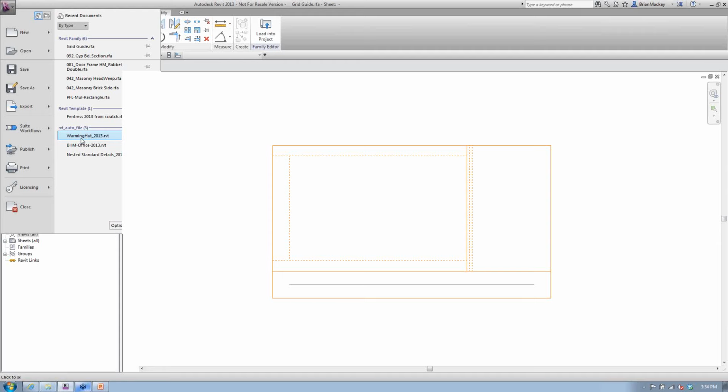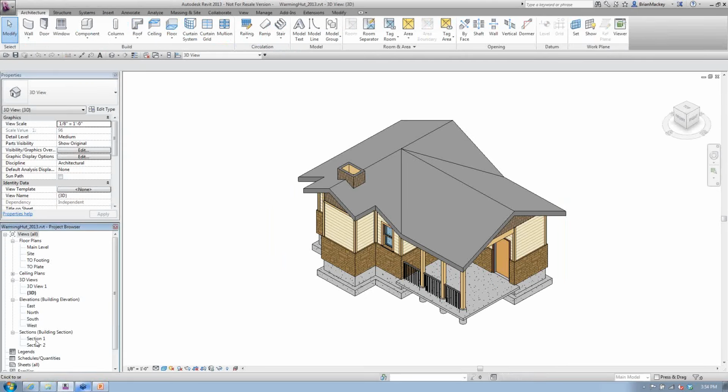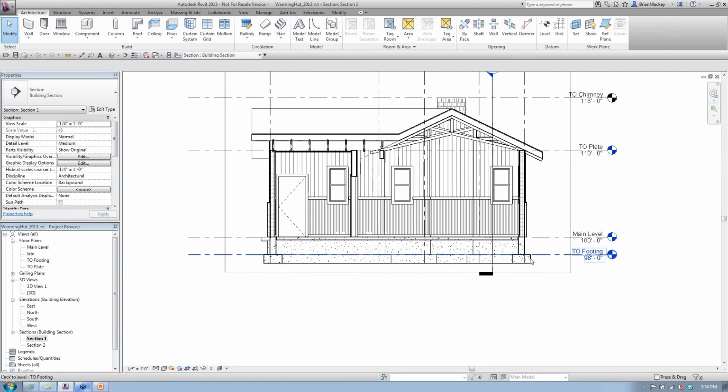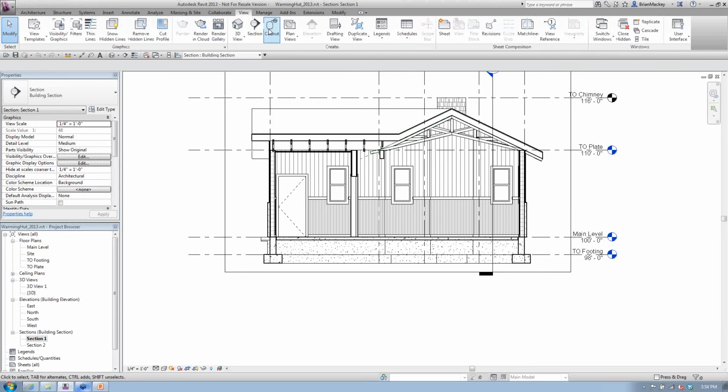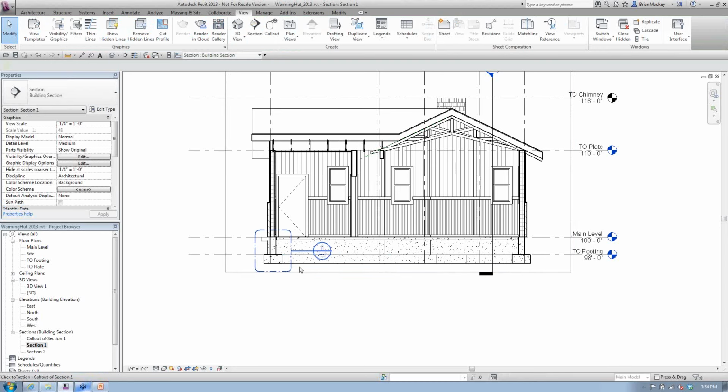We'll open up our beautiful warming hub file that everybody sees me use all of the time. So we'll go into a section, and let's say I wanted to create a callout, or I wanted to start doing whatever. I'll drop this callout in. We're going to do this foundation detail. Then I go to that callout view.